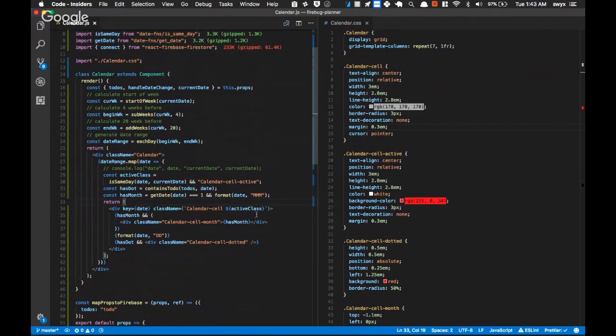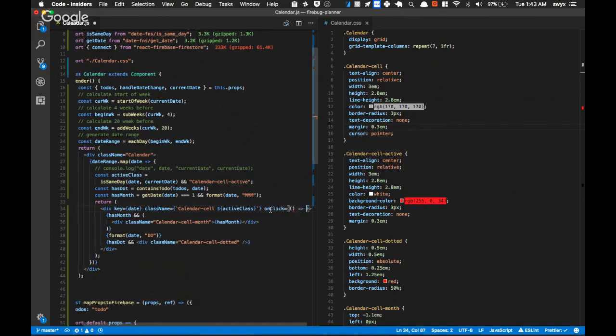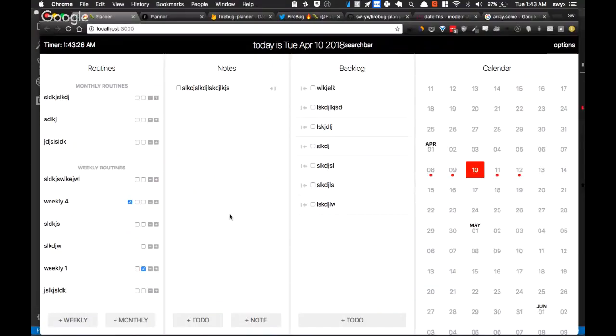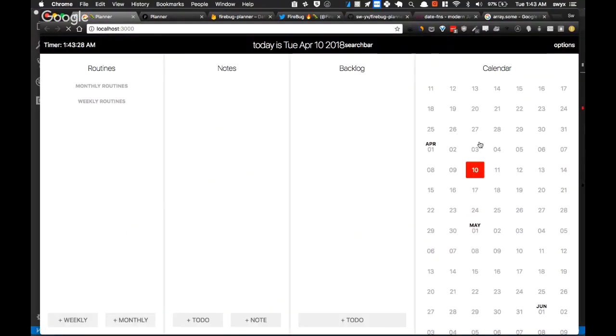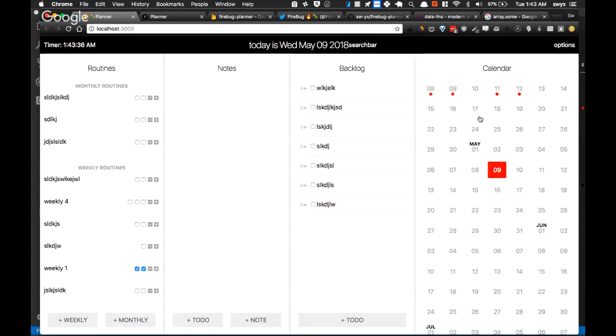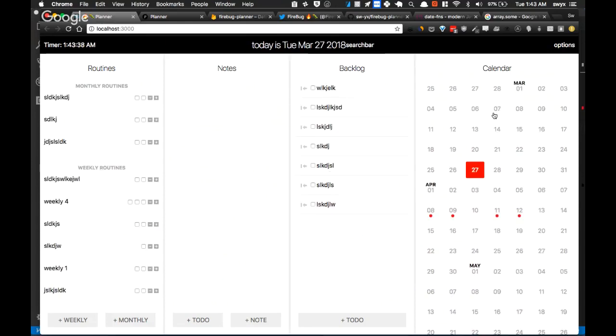So I need an onClick equals handleDateChange and then the date. Okay. April 10th. Show me April 12th. Show me April 9th. That's it. All right. So we have a working calendar function. Wasn't too bad.